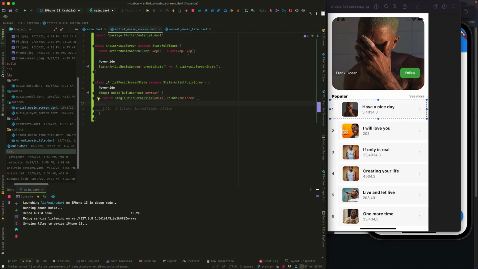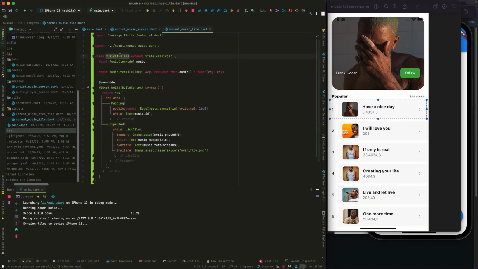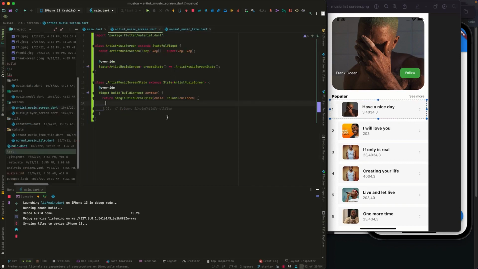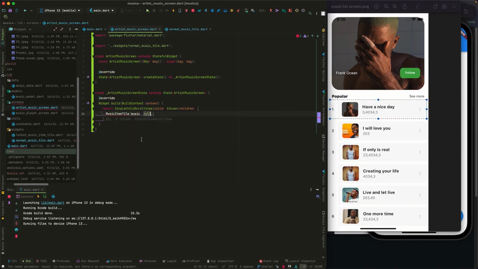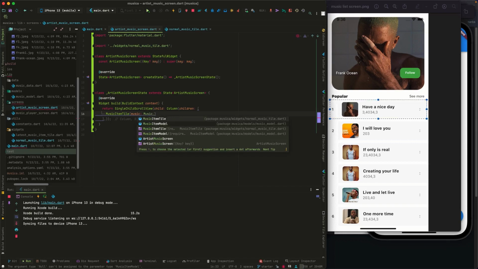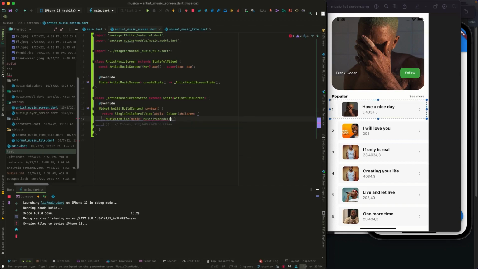Okay, so right now we could just bring in this guy that we just did already, the normal music tile. So just take this guy as a widget this time around. So just gonna drop it here. Right now we need to import that, but we've not really defined this information. So we're just gonna create a music item model with some few values.